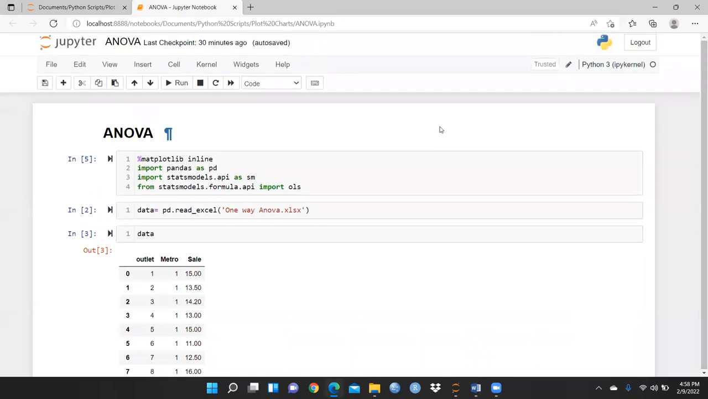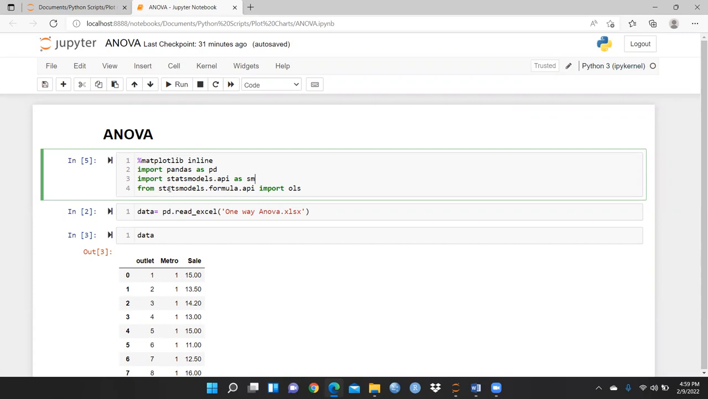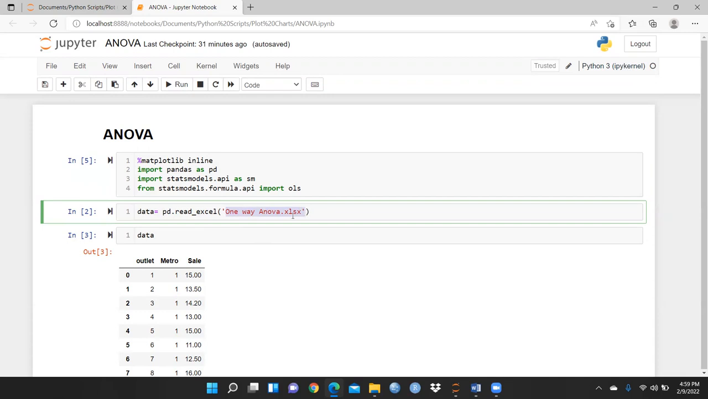First of all, in the same directory, my statistics Excel file is available. So let me perform this ANOVA. First of all, we import pandas as pd, then import statsmodels.api as sm, and from statsmodels.formula.api import ols. Now this is my data. I want to call this Excel file, whose name is oneway.anova.xlsx, and this file is available in my same folder. So let me call pd.read_excel on oneway anova, and let me print this.